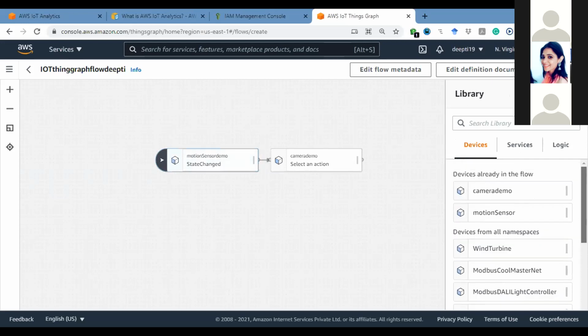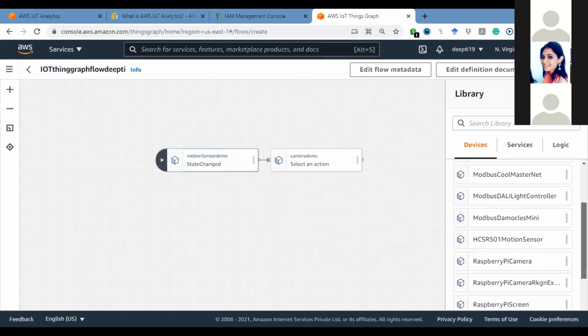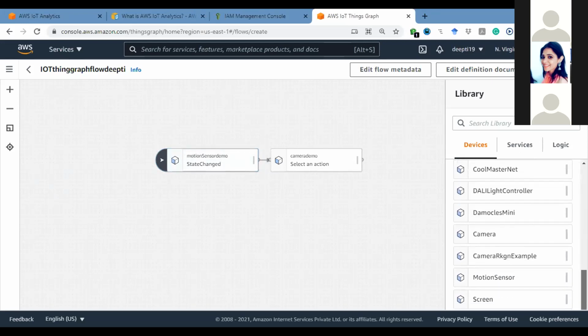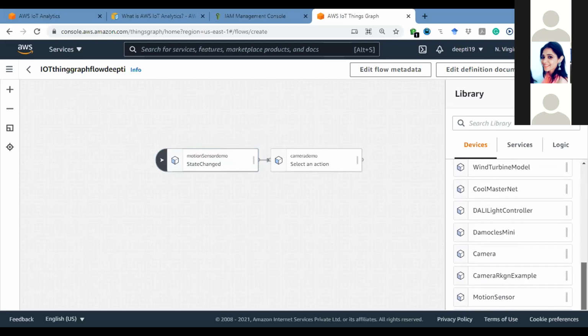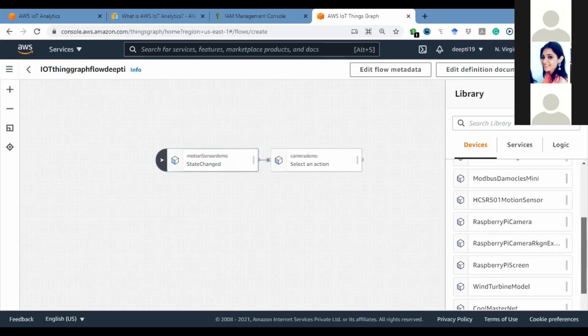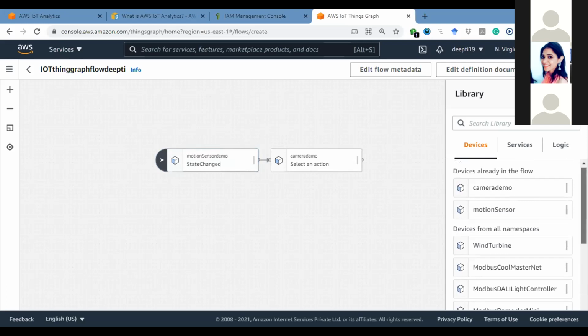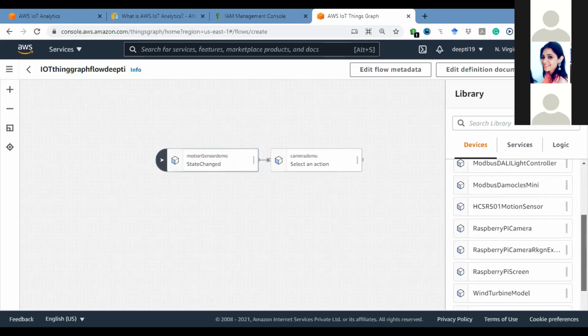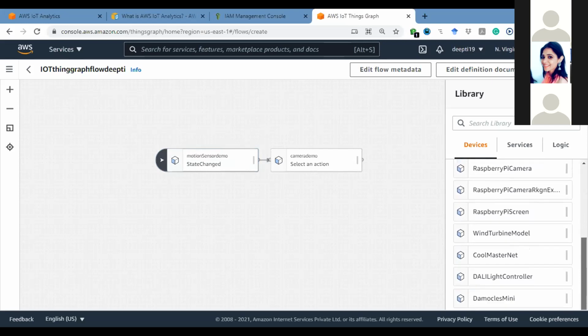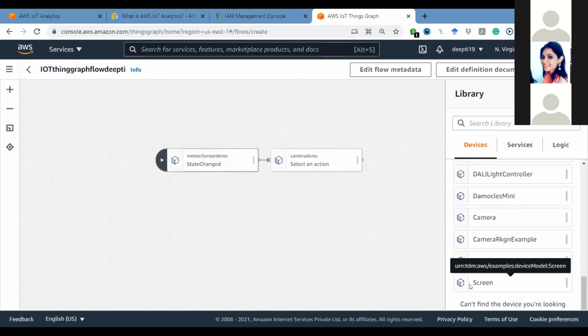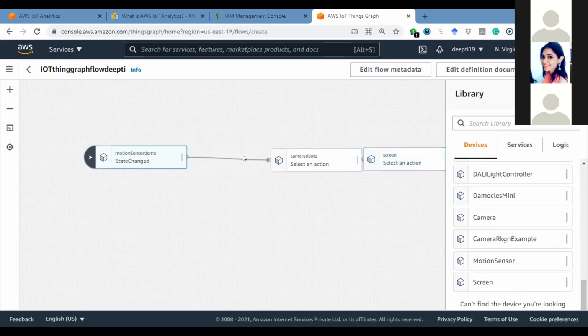You can connect some other thing, like there is one more sensor, I think. Just see it, motion sensor or some. Okay, you add screen after this camera. At the end you will see this screen. Yeah, this one. Take it at the back side. Now connect this camera with the screen.